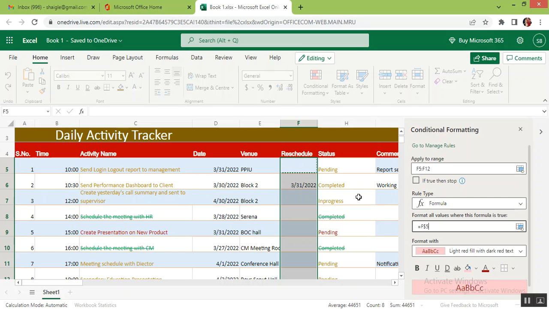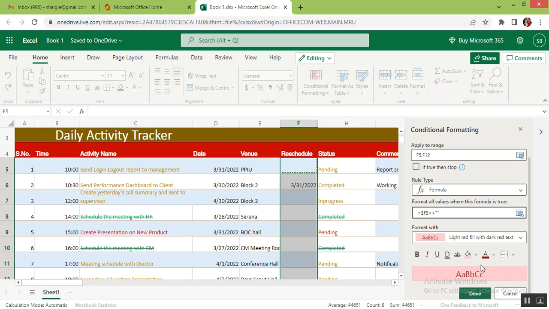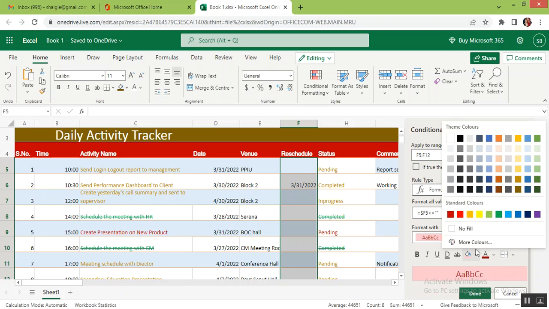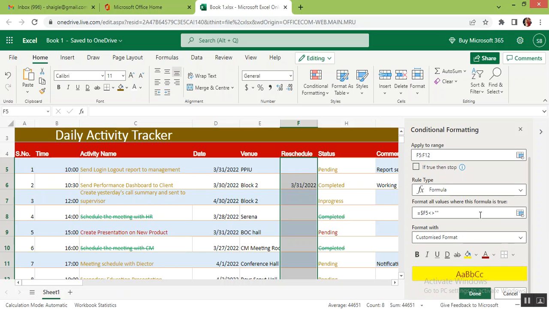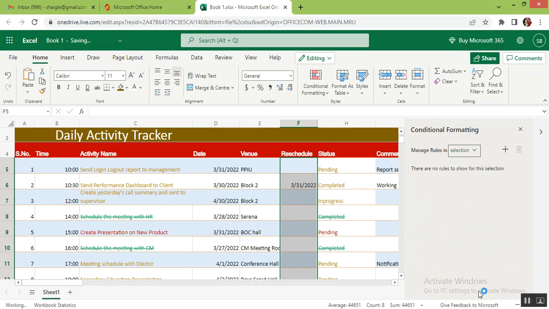F5 not equal to empty, then alert with yellow cells. Done.